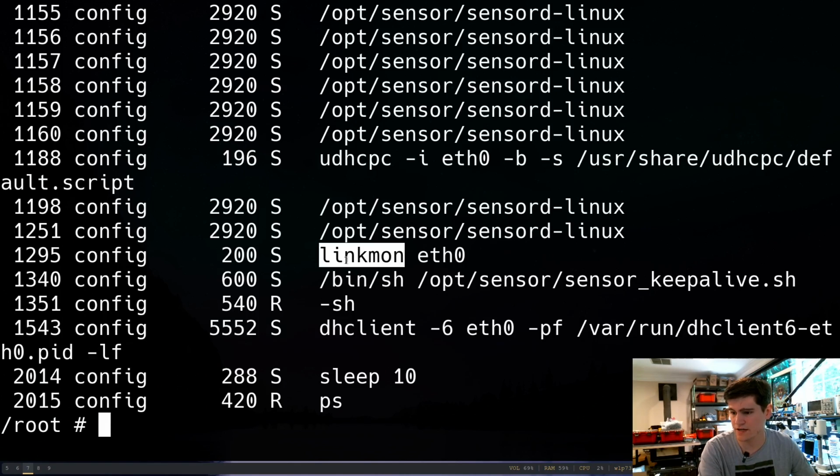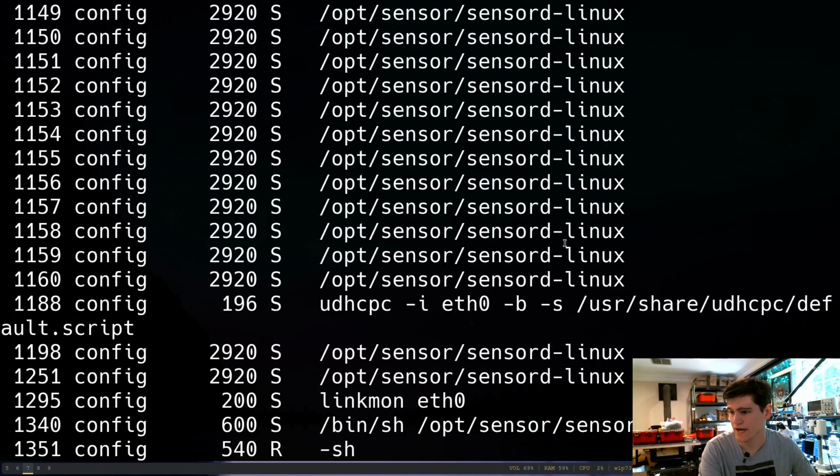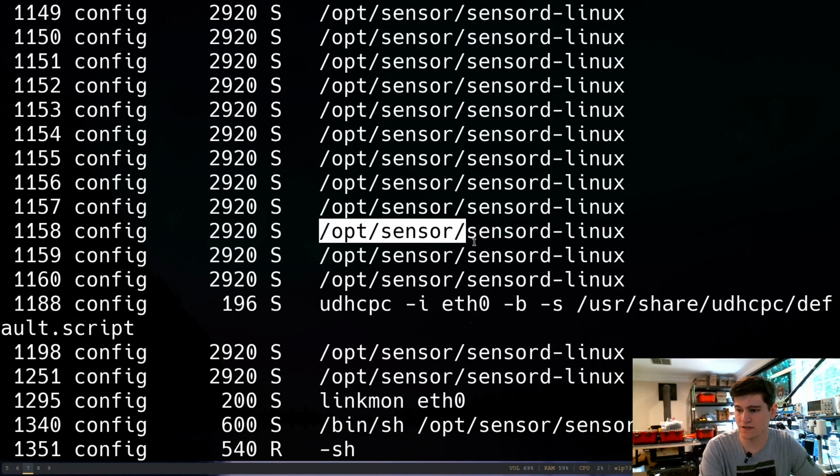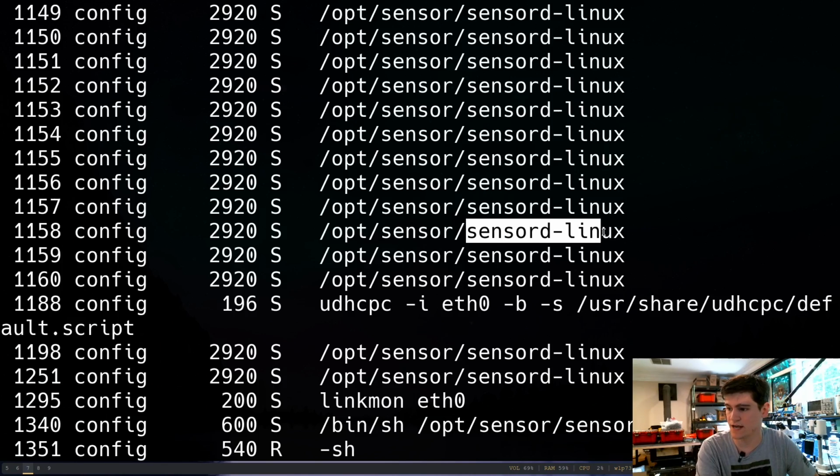So there's dhclient, there's this link monitor program, there's some shell script running, and then there's this sensord-linux, which I don't recognize. We can even see the path that it's running out of, and it's running out of that /opt partition, which is housed on that second flash chip. So I'm just going to copy that.